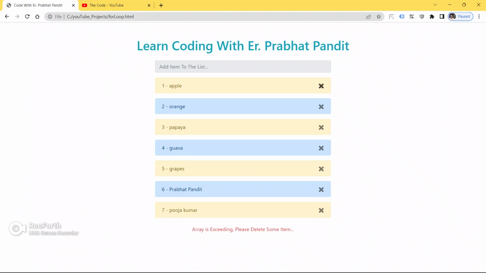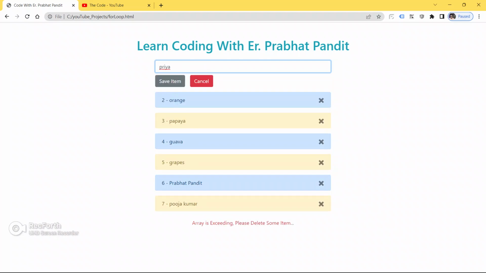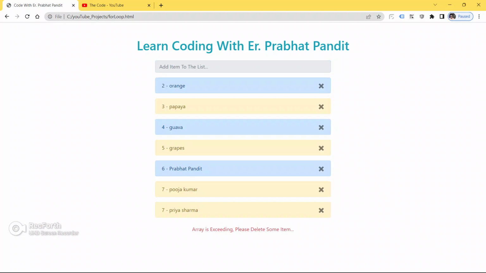To delete an item, we have to click on the cross sign or cross icon. Let me click on the cross icon now. See, we got our input box enabled. So now again we can put something here. Put Priya Sharma, hit enter. Now again our input box is disabled, because we have 7 items in our array and the text is still here, array is exceeding, please delete some item.